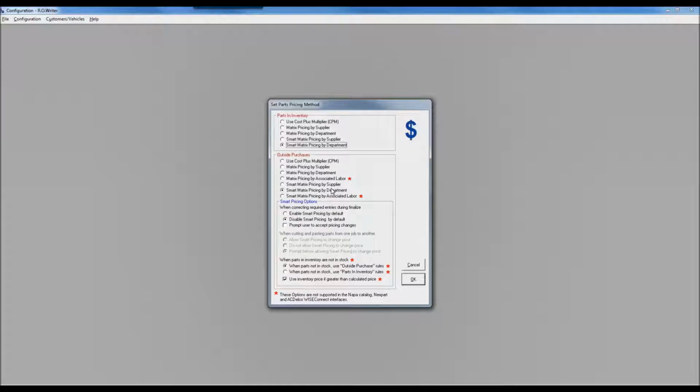It's a gradual decrease. However, there's a problem with the matrix, and that is as you cross over from one range to the next. If I was going to mark up a part from 0 to $5 5 times and $5.01 to $20 4 times, the part that cost me $5 I sell for $25, but a part that cost me $5.01 I sell for $20.04. So there's an immediate drop off as you cross over from one range to another. The third way that we can price things is what we call smart matrix pricing.